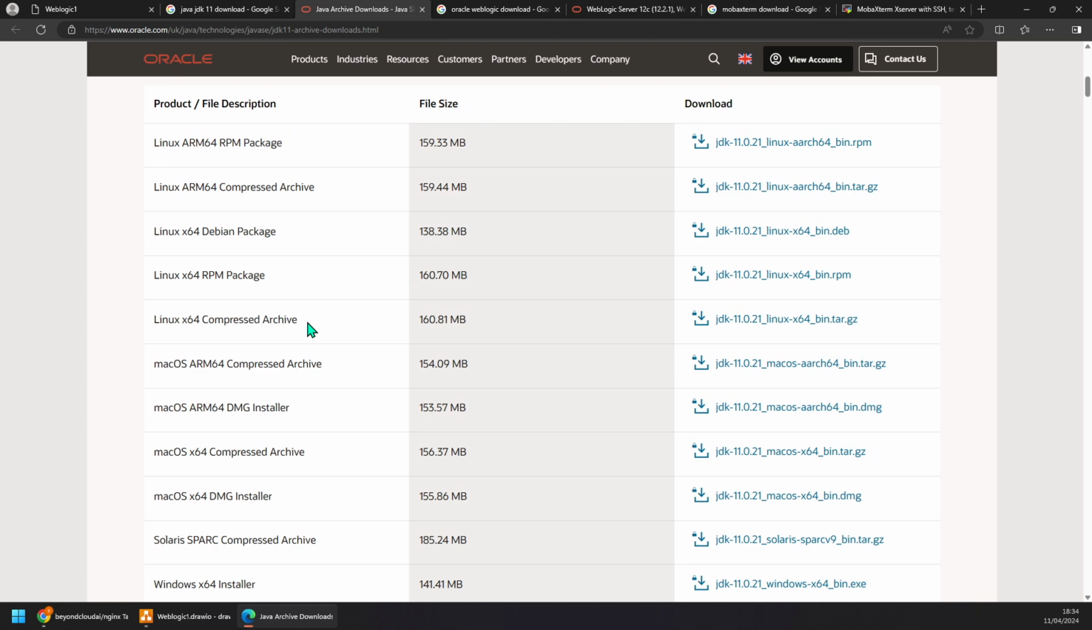Why are we downloading the compressed archive rather than RPM? Because RPM installs it on the default location and we don't want this to be installed on a default location. So we want to install it on u01/apps, right? So remember that's a folder we discussed earlier. So we want to install it on this one. So we download this compressed archive over here. So click on this, it should redirect to the Oracle website, create an account, it's free, and get this downloaded.